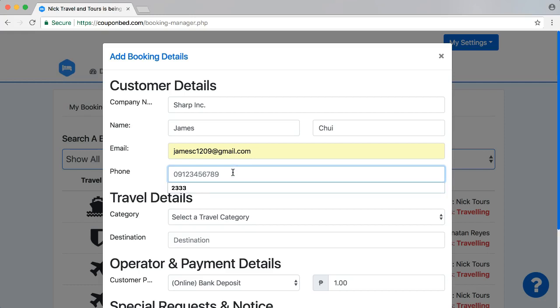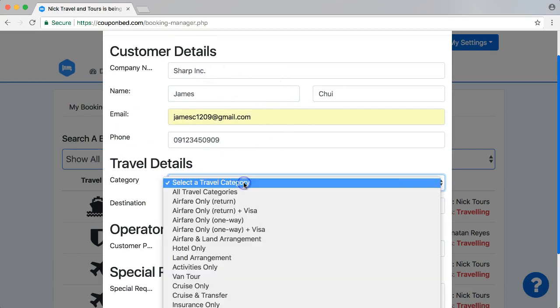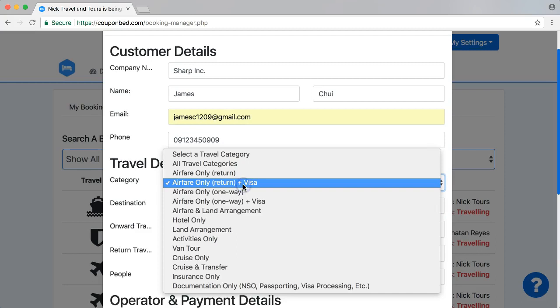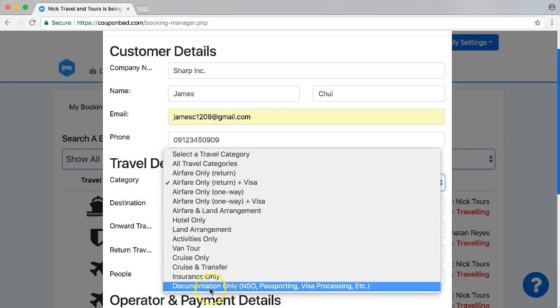So then here we have to put in the phone number. So let's put in the phone number. And 345 90909. All right. Once we have the customer details, then we have to put in the travel details, and the travel details is all in here. Oh no, we don't need visa and airfare. We only need visa processing. So documentation only. So NSO, passporting, visa processing, etc.